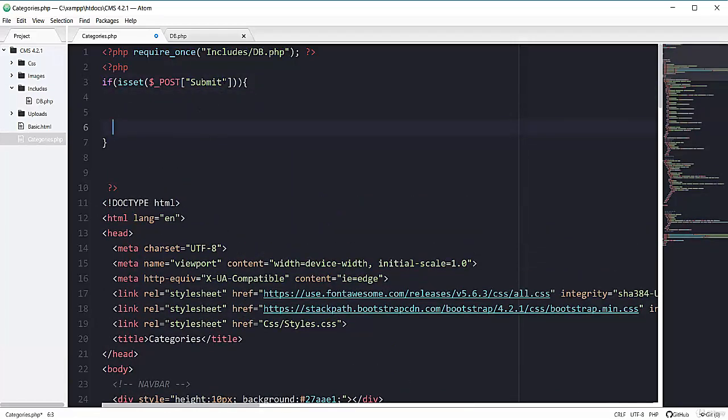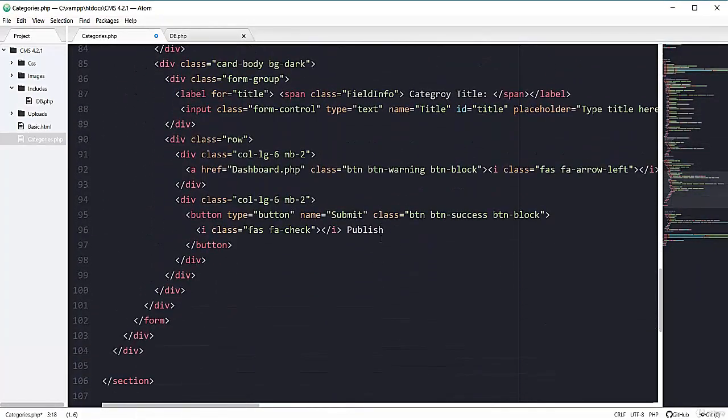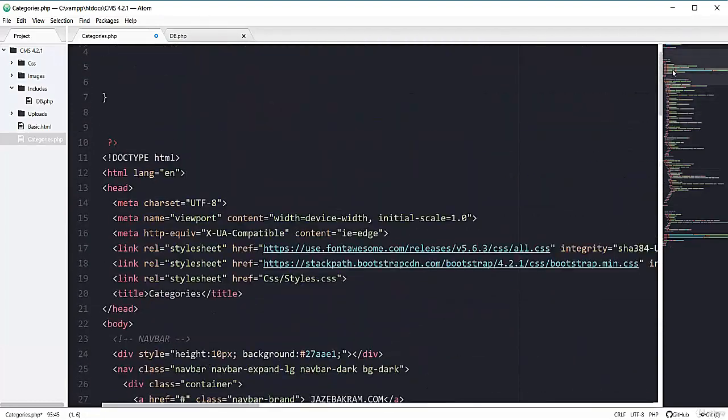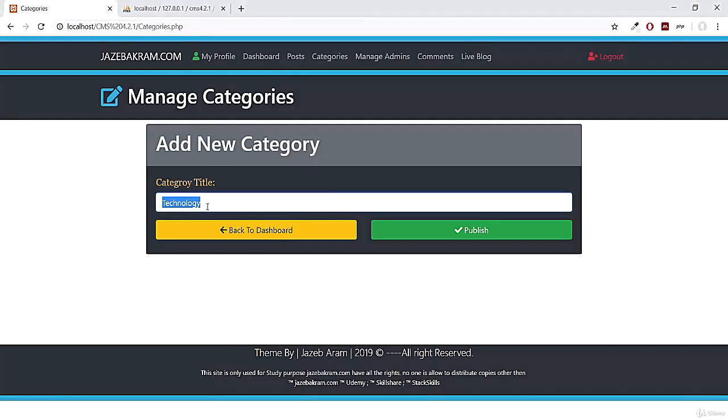Now make sure that this submit must match the name that you had given to your button. You can see I have given it name of submit, and here I have the same one, submit submit. So now I made this condition, if this button is set, then we will take this text out of this field. So we can get this text by same method of super global of post.